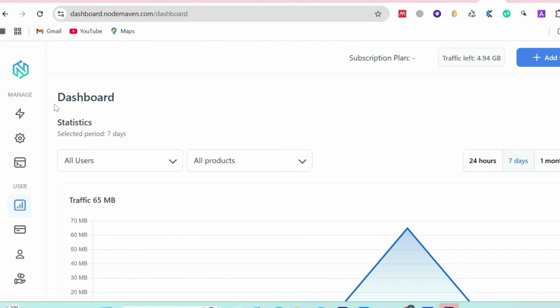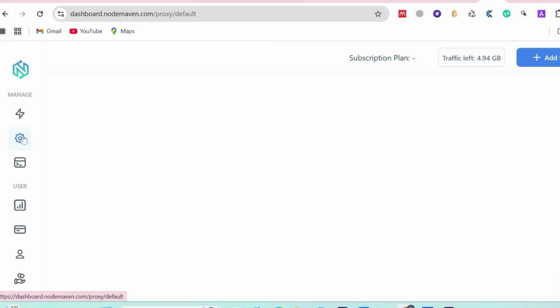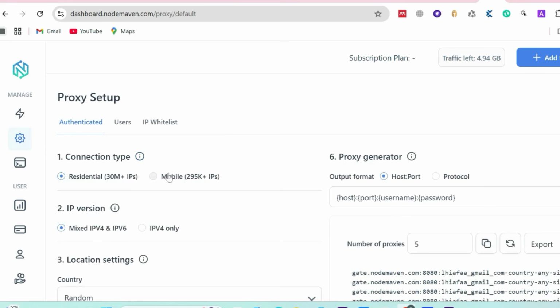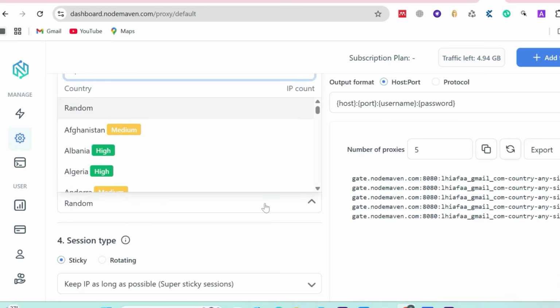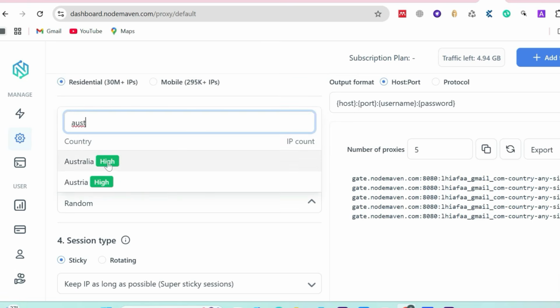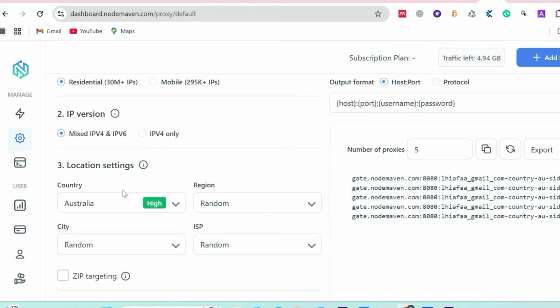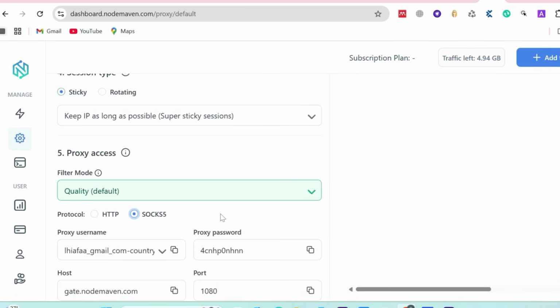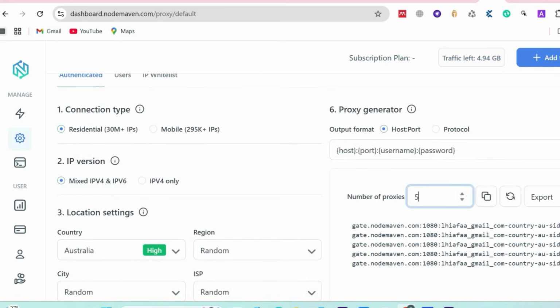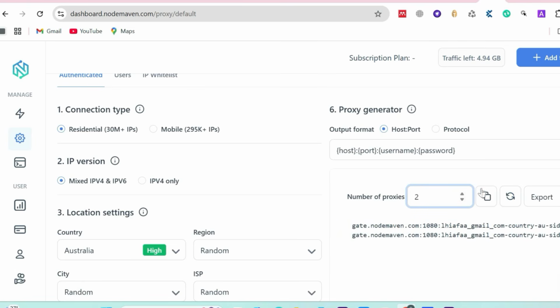Now, to get your proxy, go to Proxy Setup, then on Connection type choose Residential. On IP version, choose Mixed. On Proxy Generator, choose Output Format. On location, choose any country you prefer. According to your uses, on number, choose 20. Then scroll down, on session choose sticky, and on proxy access, choose HTTP. And from there, you are done. Go and copy your proxy, ready to use.